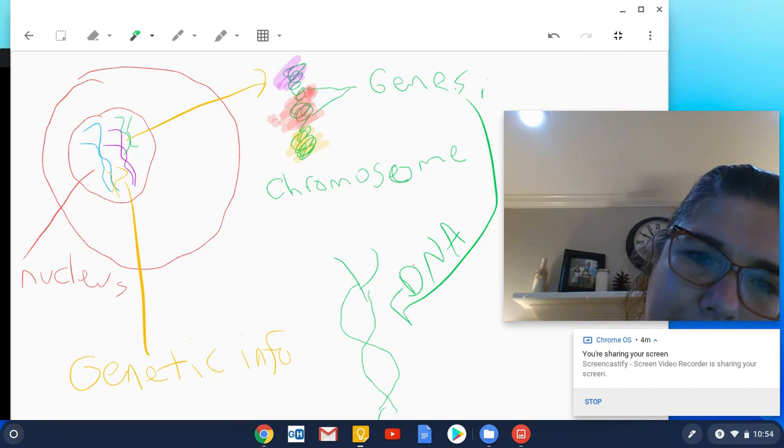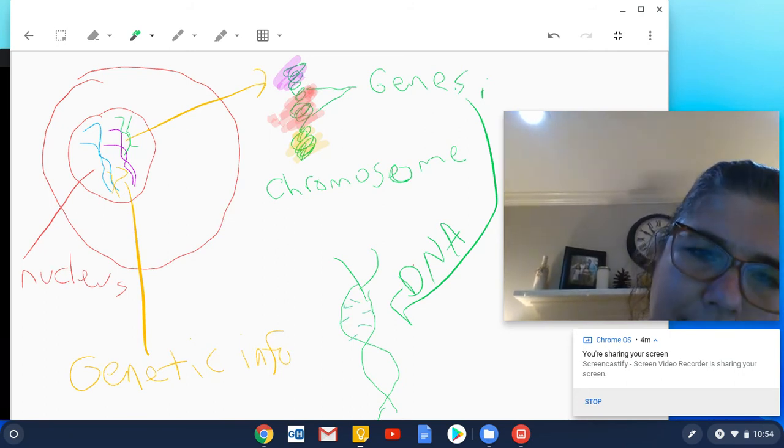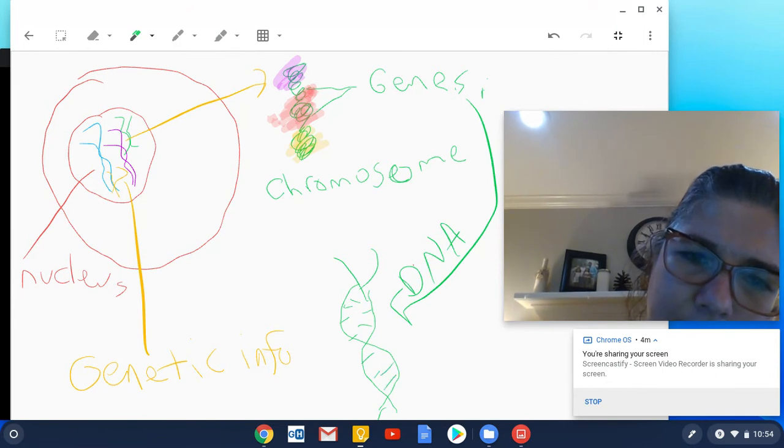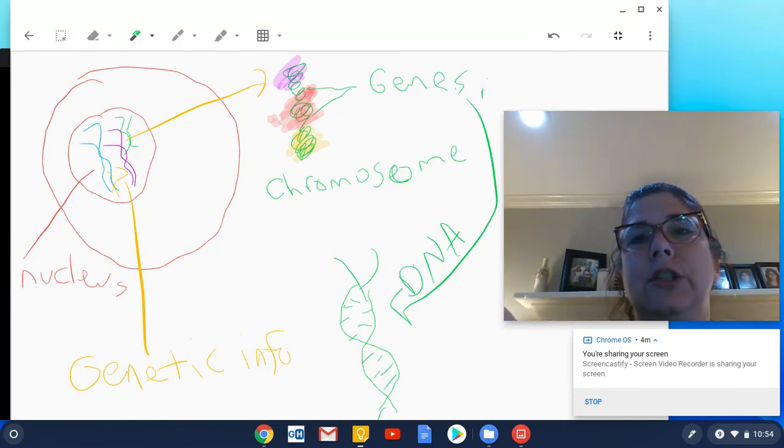The DNA is magnified. It has these little base dudes in it. You'll learn about that in biology. It's got sugars in it. Okay, this is the basic instruction.